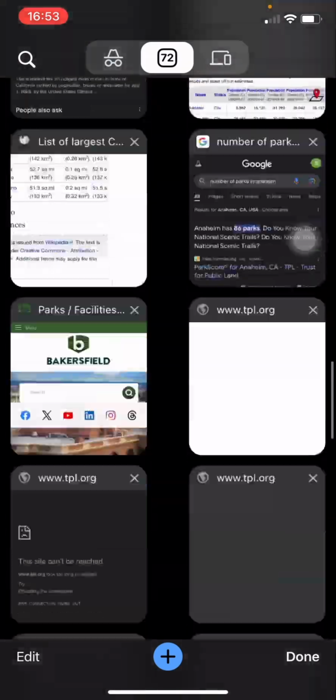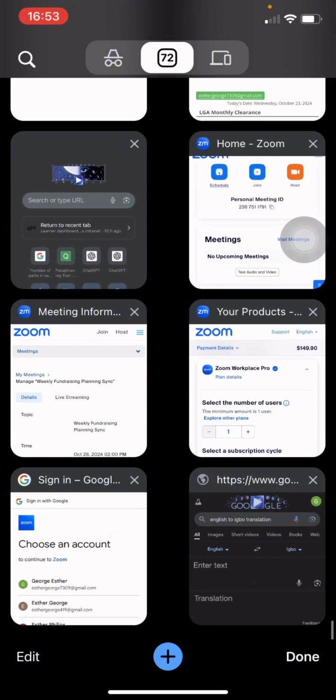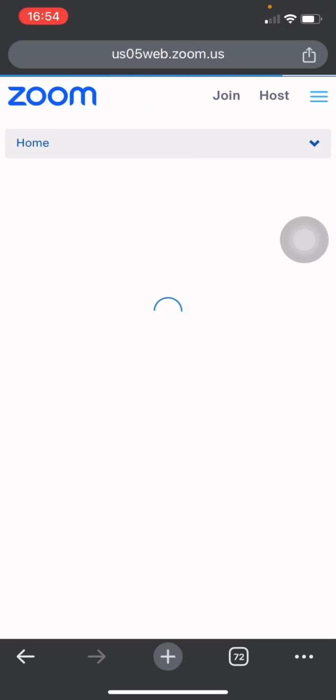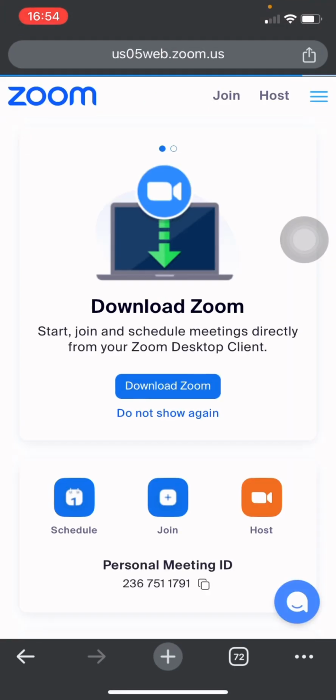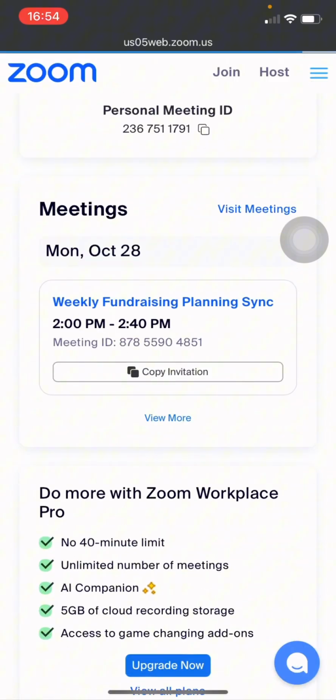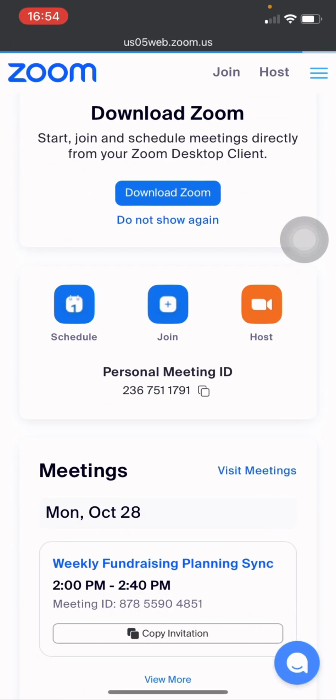I already have my Zoom here, so let's just try to create another meeting. This is it. So wait for it to just load. Okay, just now it has finished loading. Now I want to look for schedule. This is my own meeting, so I want to look for another meeting. So let's just click on schedule.